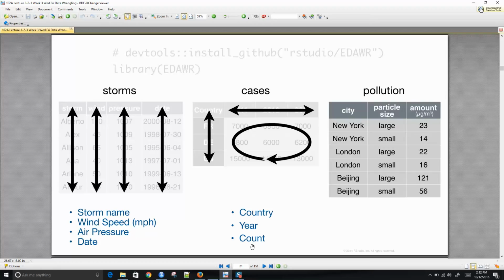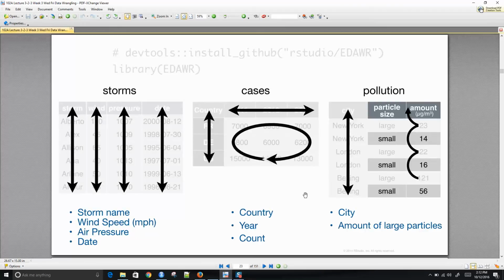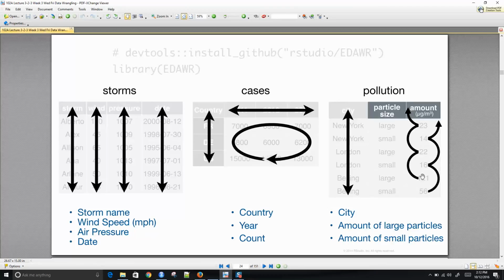Over here we have pollution. We have city, we have particle size, and we have amount. But if we think about it, there are three variables, and I would say those three variables are the city, the number of large particles, and the number of small particles. Looking at how the data are stored, the number of large particles are in these three rows, and the number of small particles are in these three rows.